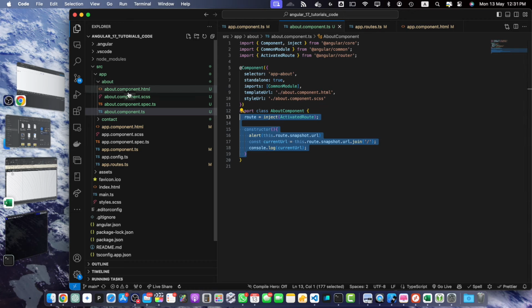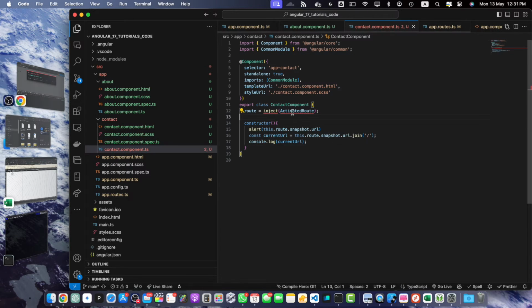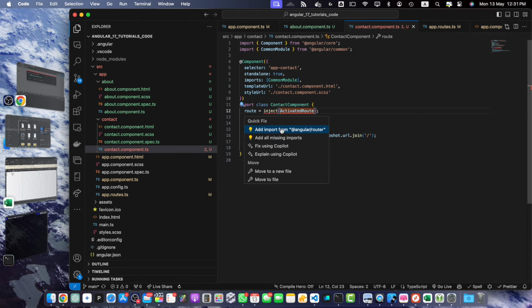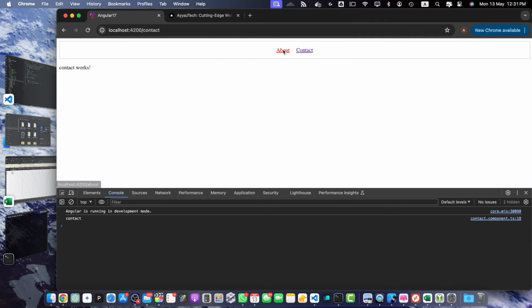So copy it and paste it in the contact.component.ts file as well, and make sure to import the missing imports. Save it, and let's import this one as well. All right, now you are on the contact page, on the about page.